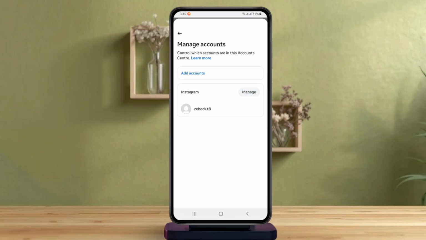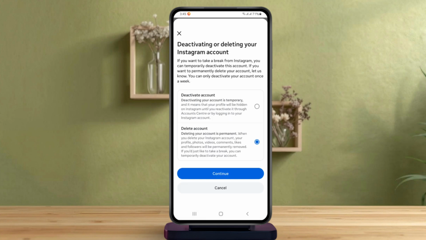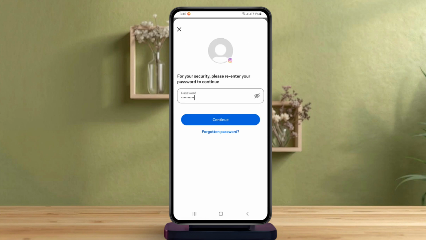Again, tap Manage. Next, tap Deactivation or Deletion. Select Deactivate Account, then tap Continue. Instagram will ask you to enter your password to verify your identity. Enter your password, then tap Continue.